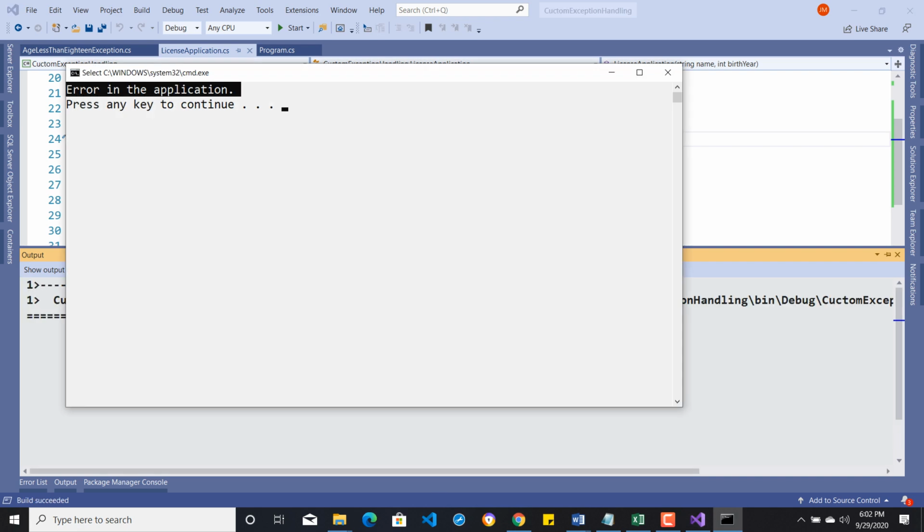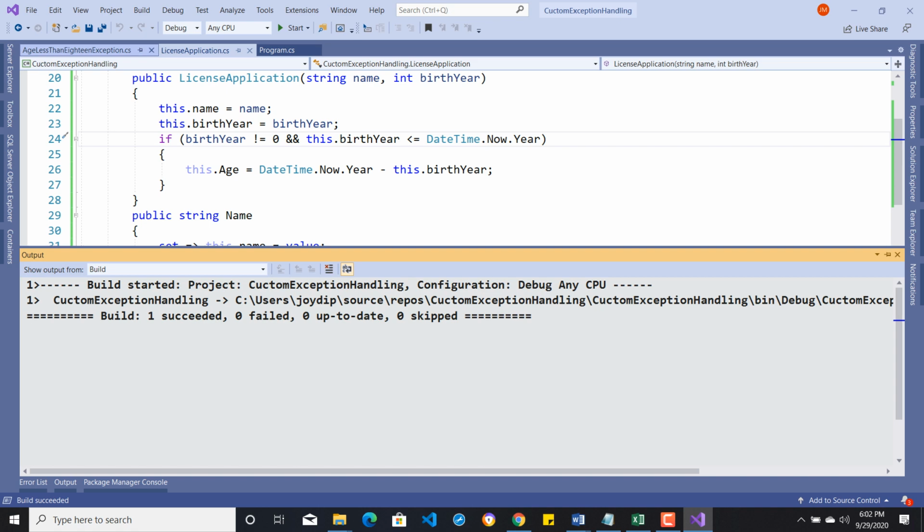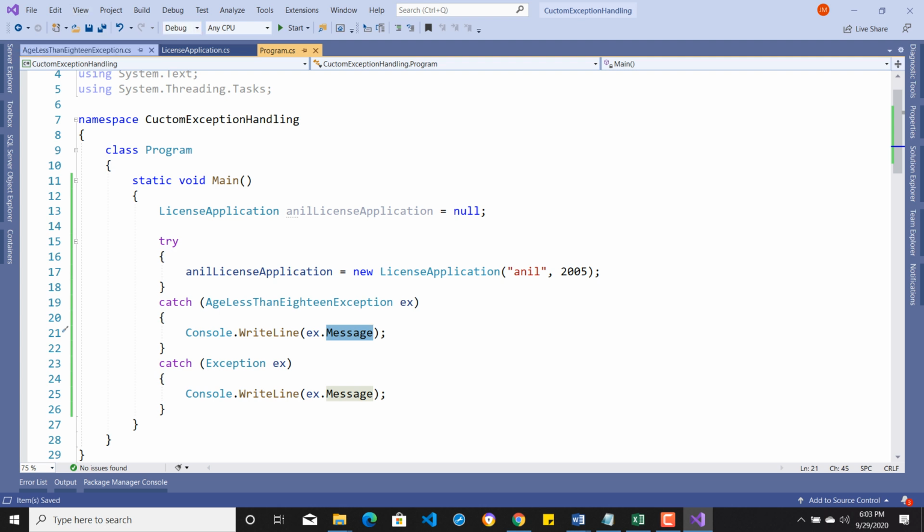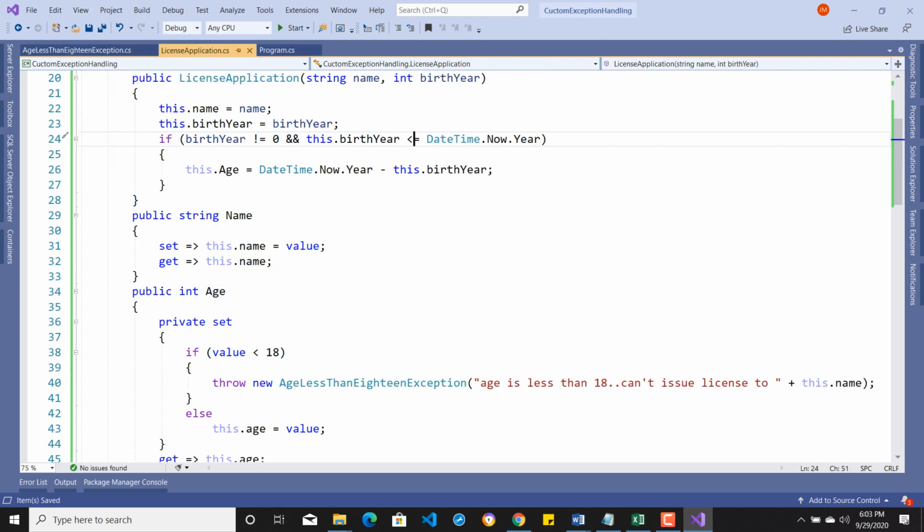Yes, but I'm getting the error with a message, error in the application. What is this? It's a default error message for any class that is given when you use the message property. But this is not the error message I was expecting. That's because of the error passed to age less than 18 exception.